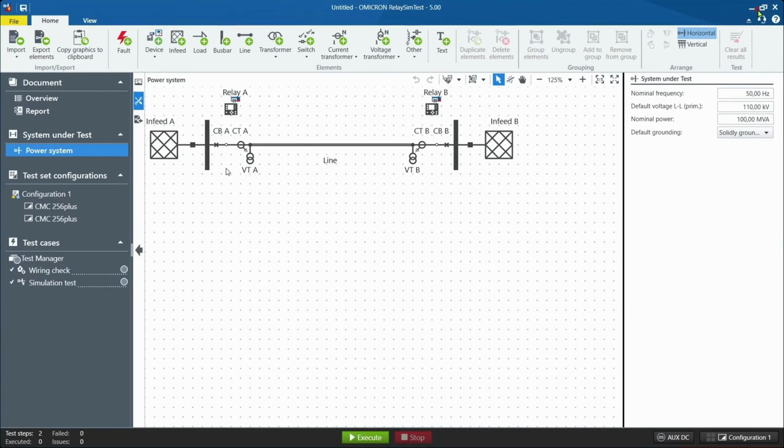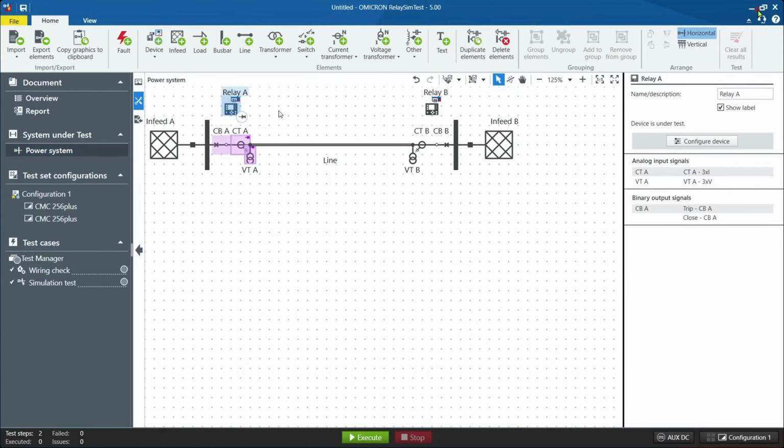As you can also see, there are 2 relays already connected. As soon as you click on the relay, you will see the connection that is already made to the circuit breaker and the interaction with the current transformer and the voltage transformer.